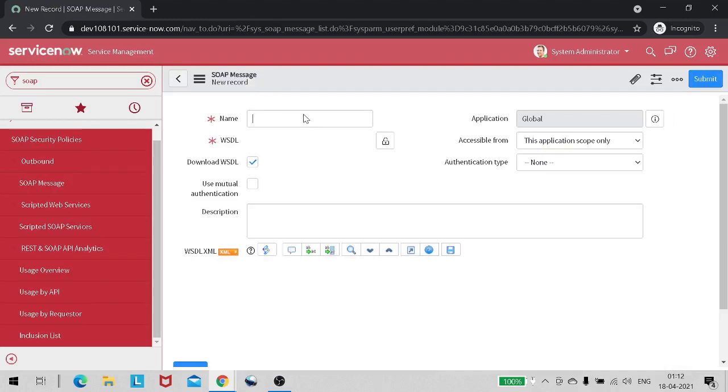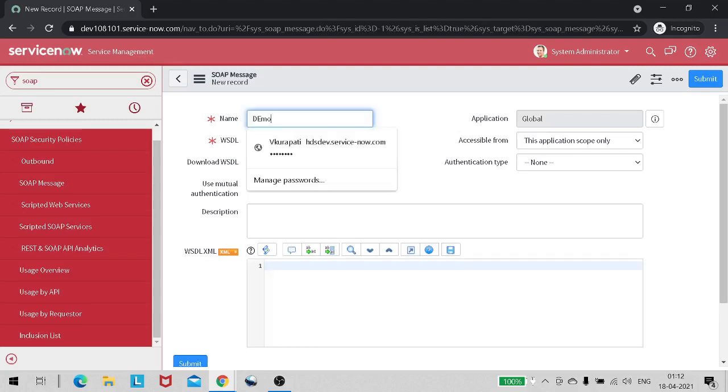We will give it some name, demo incident. People, I observe, I got a couple of comments, that if I'm using the same name in source and target instance, people think that they have to use the common name. It's not like that. You can use any name. So I will just change the name. I will make it demo incident tutorial.